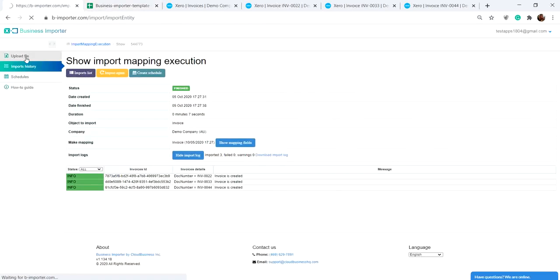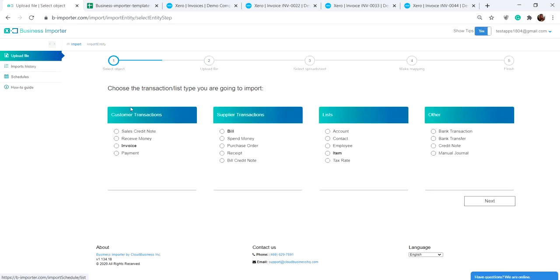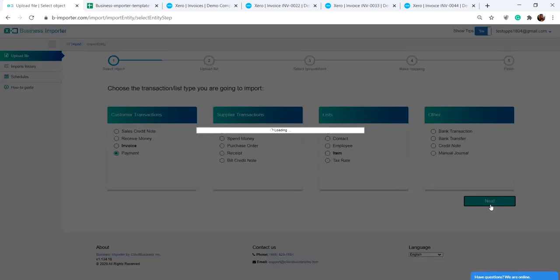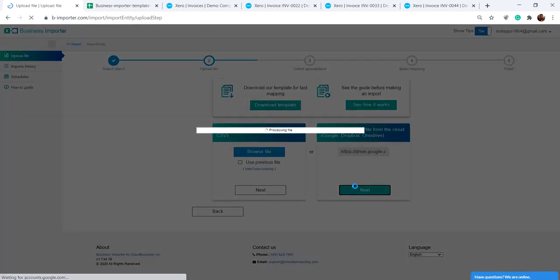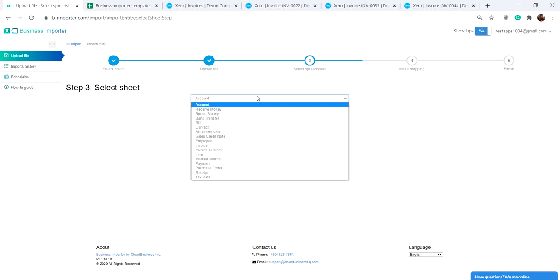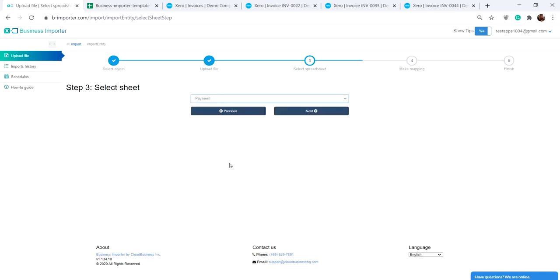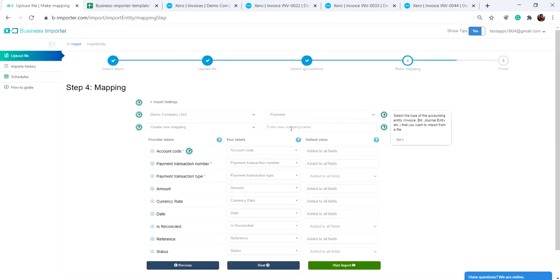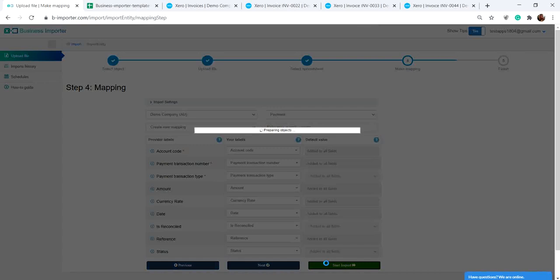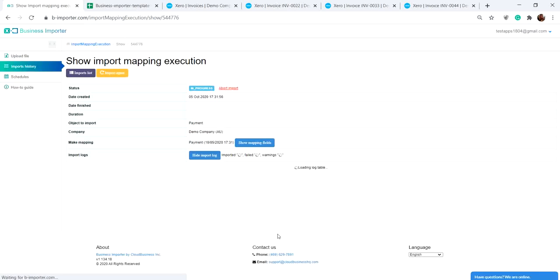So I'll go back on the Upload File tab, and I click on the payment in here and click Next. I select a different object now. I'm inserting the same link to the same document in here, and I select the needed sheet, and this time it's payment, and click Next. As I was also using the template file, you can see that all the fields are pre-mapped in here, so I can just click Start Import, and it's as simple as this.